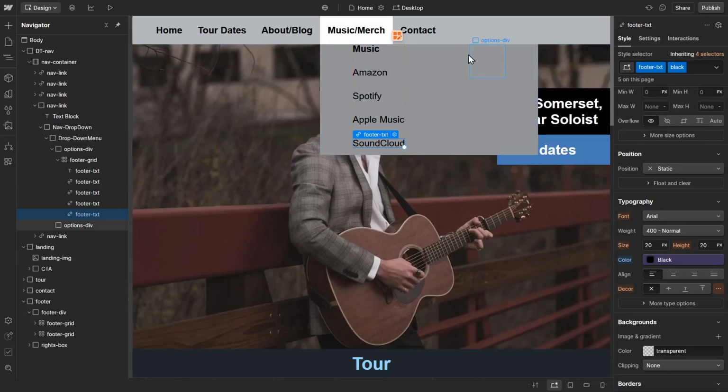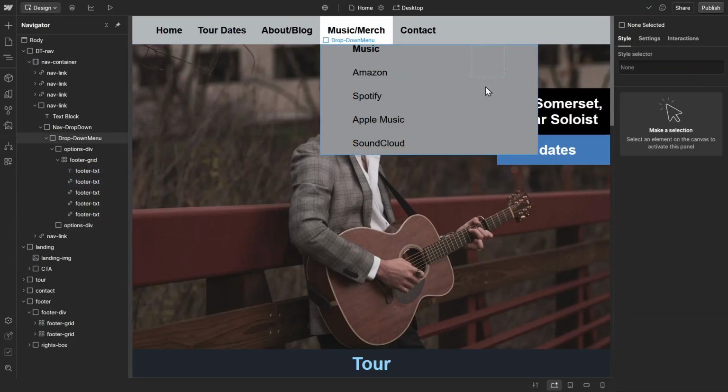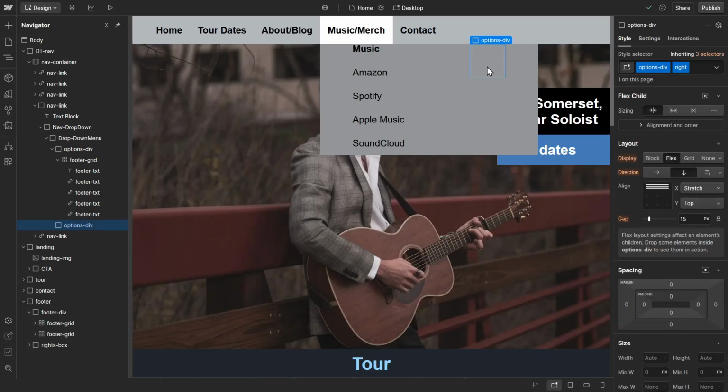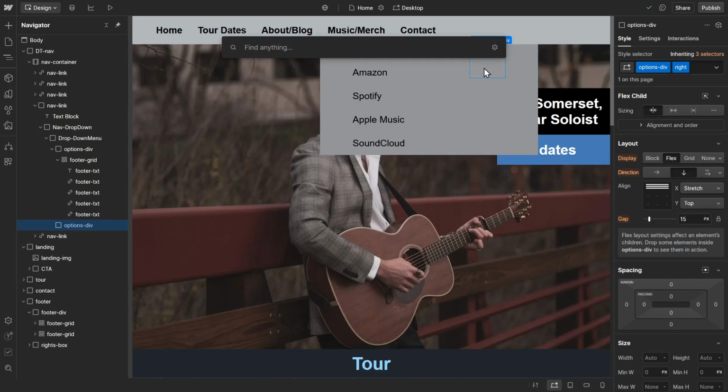Now, if you notice, the combo class for the title is different from the combo class for the footer text. It's because it says footer text title black, and for this one, it's footer text black. What we're going to do now is select the options div that's on the right, and then add a button here.